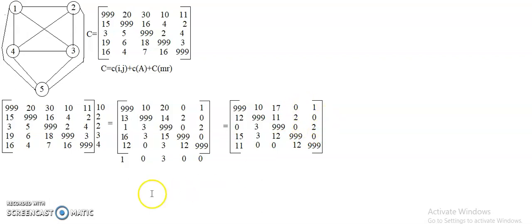Now once after this, what we are supposed to do is find our value for C of MR. So C of MR, the matrix reduction value, is equal to the sum of all the minimum values you have considered: 10 plus 2 plus 2 plus 3 plus 4 plus 1 plus 3. This is your matrix reduction value for the first stage. So this will be equal to 25.